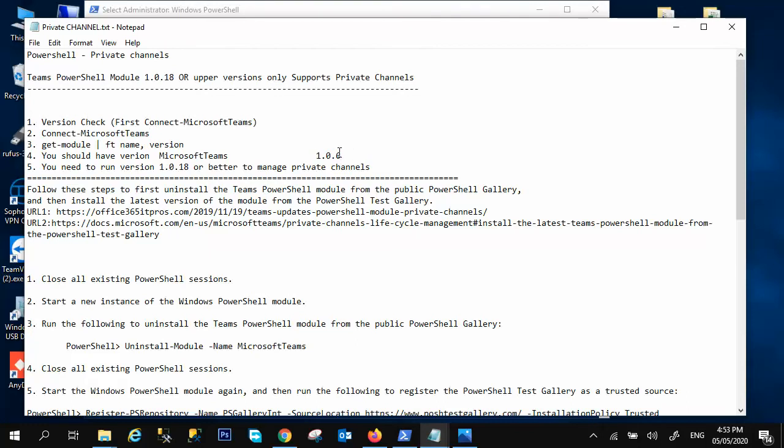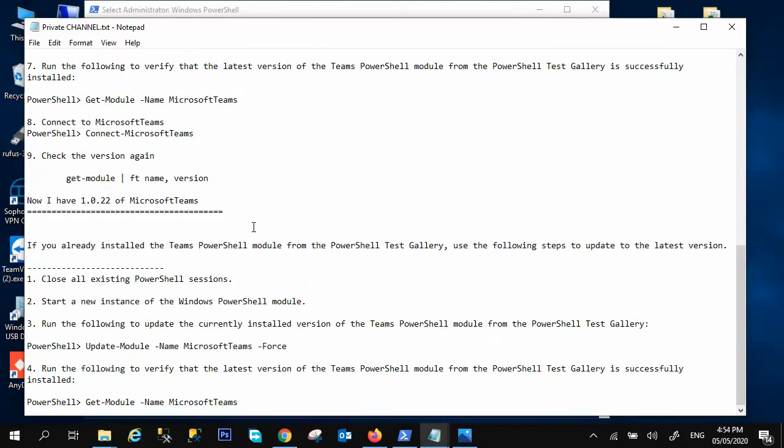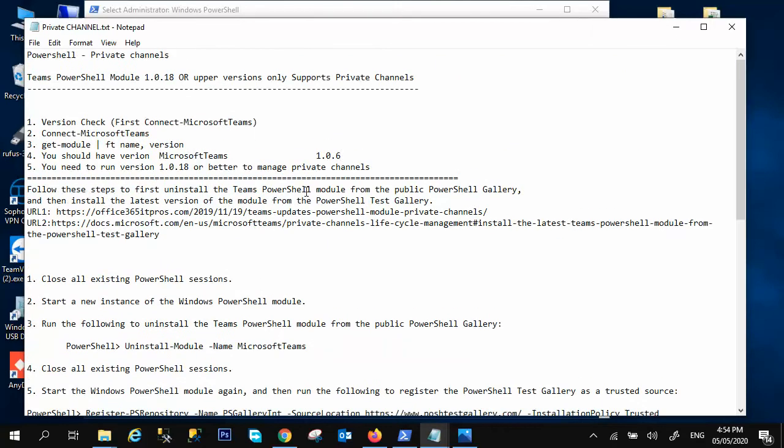When I checked my Microsoft Teams inside the PowerShell, it was 1.0.6. Then I did all these things. After that, I got 1.0.21. All right. So first check your version.